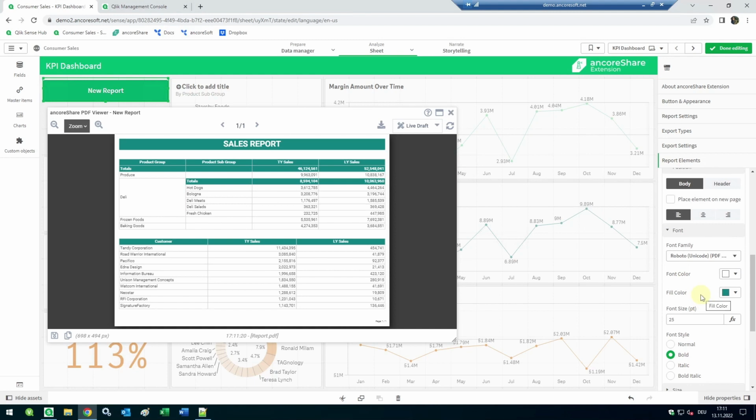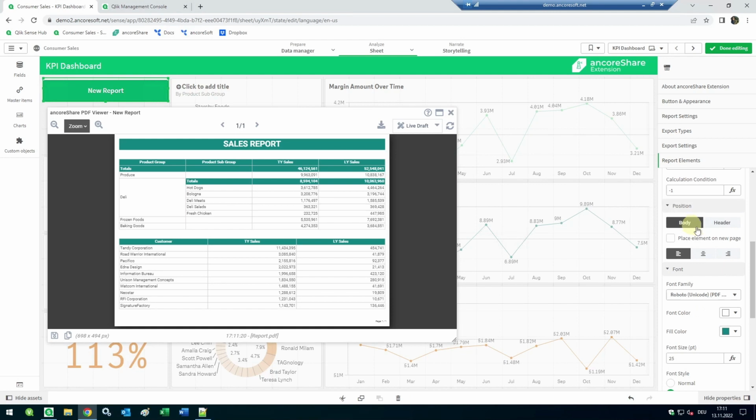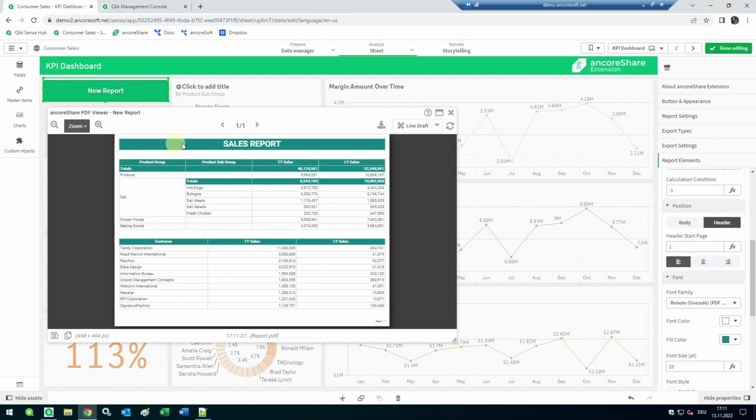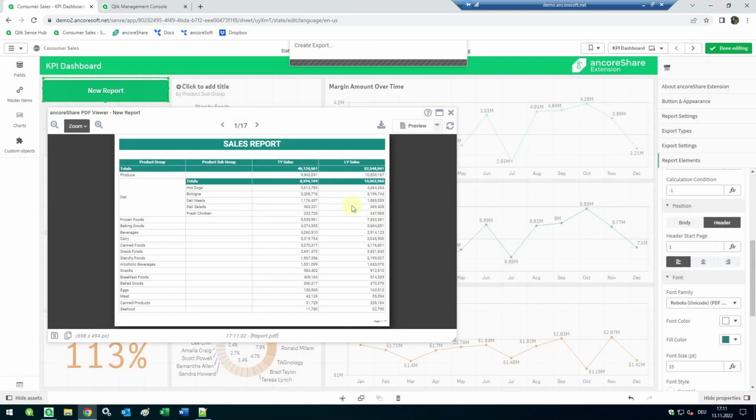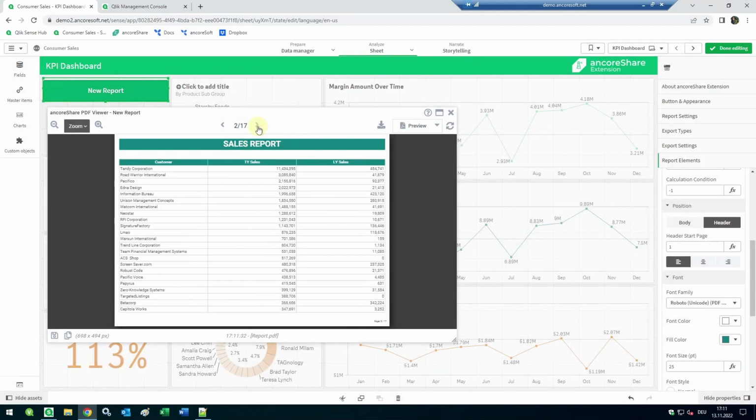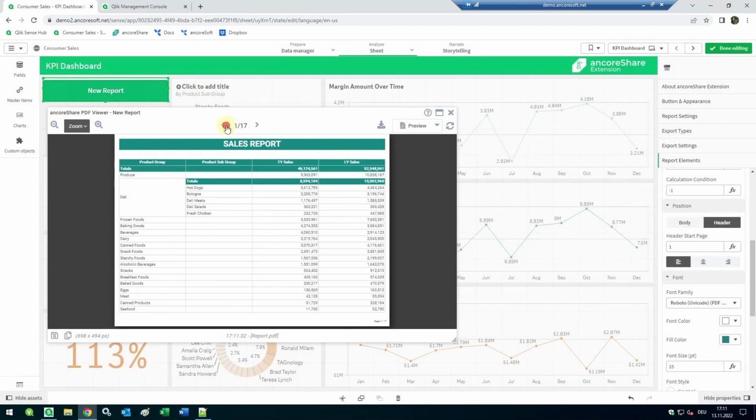Very good. But I want to have these not in the body, but in the header. So it gets repeated every time we have new pages. So it will be on the first page, second page, third page, and so on.